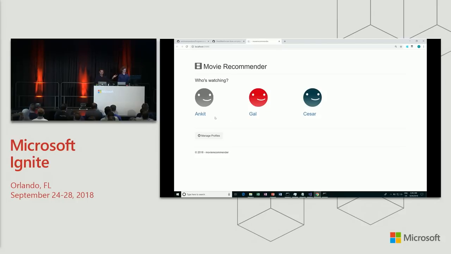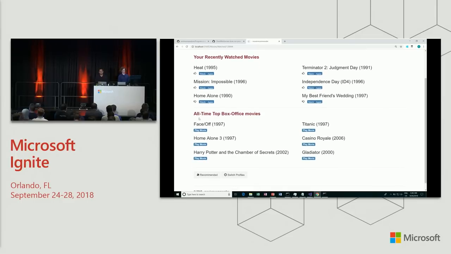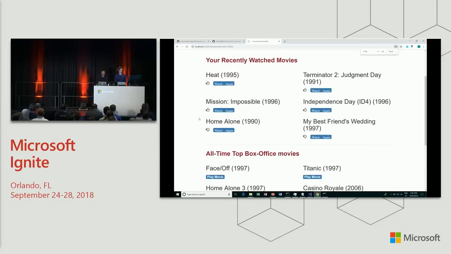As you can see, there are a few profiles here that we've added. So it's me, Gal, Cesar, who's sitting over there. Let's choose Gal's profile and see what happens. When you see Gal's profile, you'll see the movies that Gal's watched. So he's seen Heat, Terminator 2, Mission Impossible, Independence Day. The thumbs up here indicates whether Gal liked this movie or not, and the thumbs down here means that Gal did not like this movie. Really? You didn't like Home Alone?